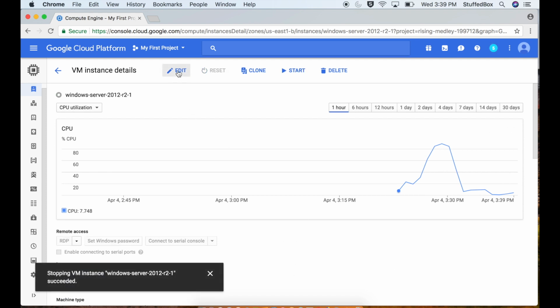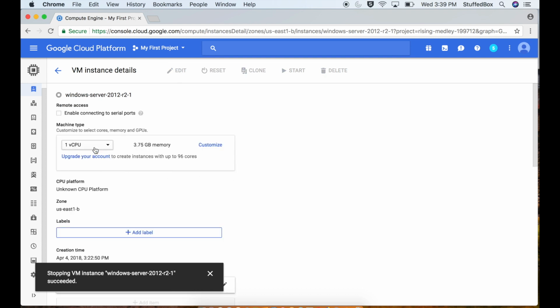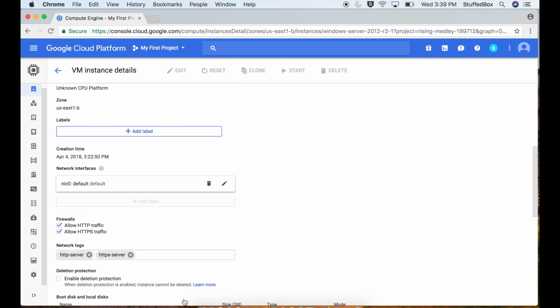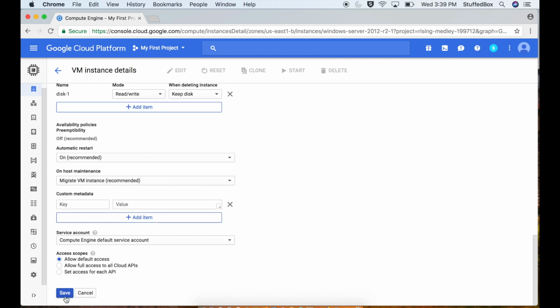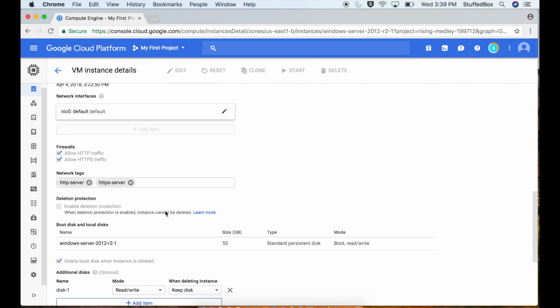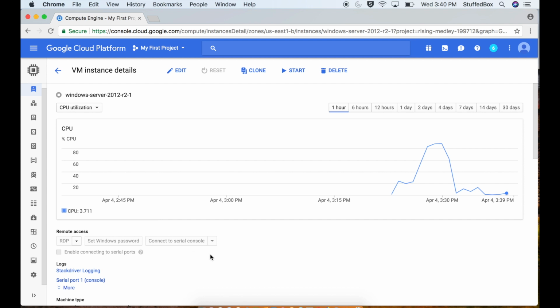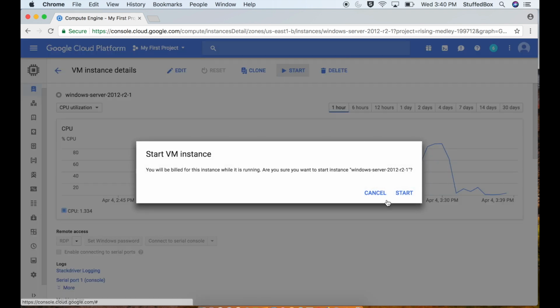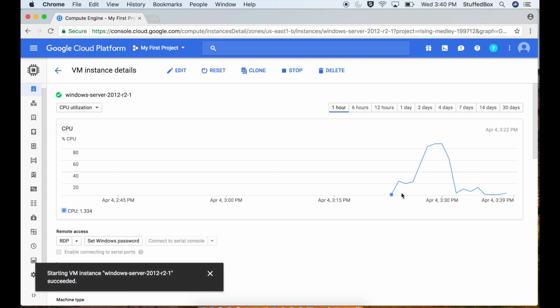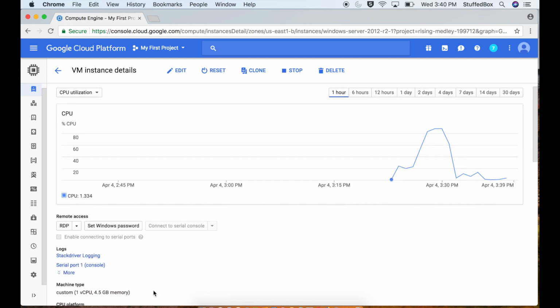Now we can click edit, and we can add more memory. Say 4.5 gigs and hit save. Okay, now let's test to see if that worked. Let's start the server. That's fine. Alright, so it seems like it booted fine.